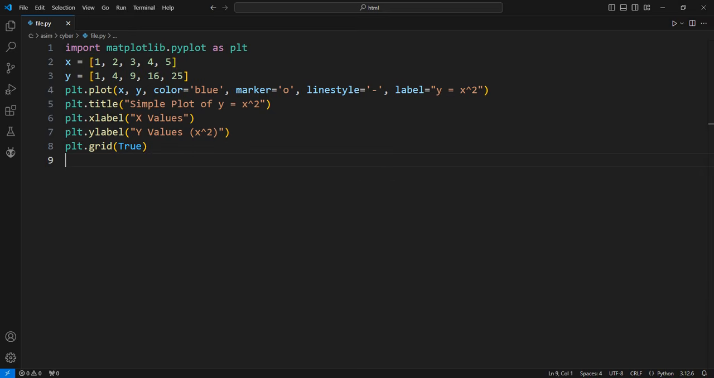Adding a legend. The label we set earlier for the line is now shown in the legend, helping identify what the line represents. Displaying the plot. This command tells the program to actually show the plot you have created so far.